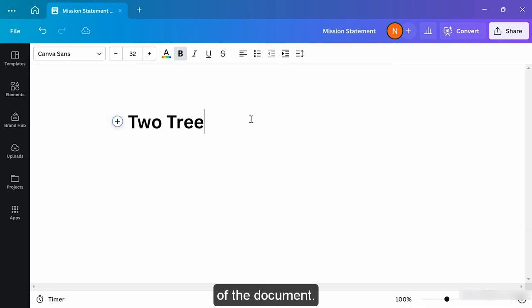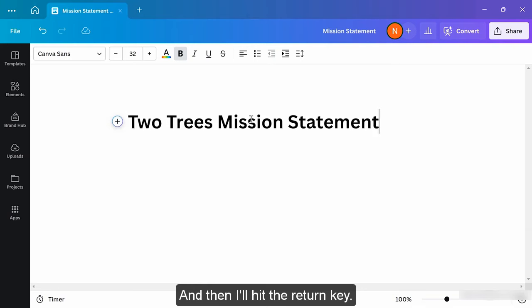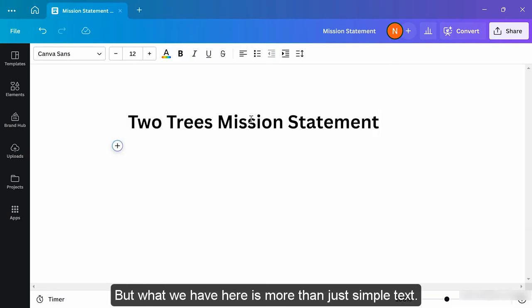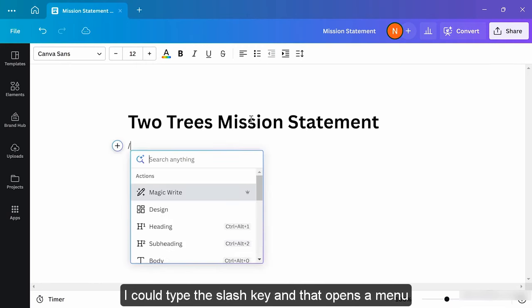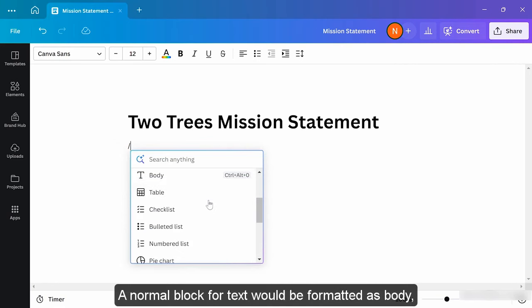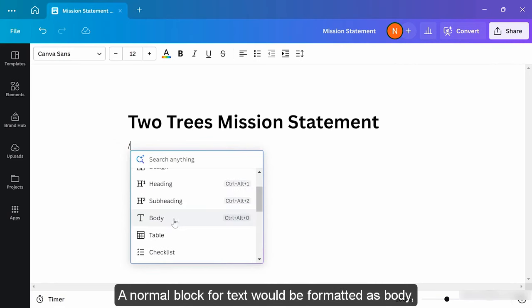But what we have here is more than just simple text. Each piece of text is considered to be a separate block, and blocks can contain different types of content. On this new line, instead of just typing in text, I could type the slash key, and that opens a menu where you can choose the type of block that you want. A normal block for text would be formatted as body, but the first text line in a document is formatted as a heading by default.